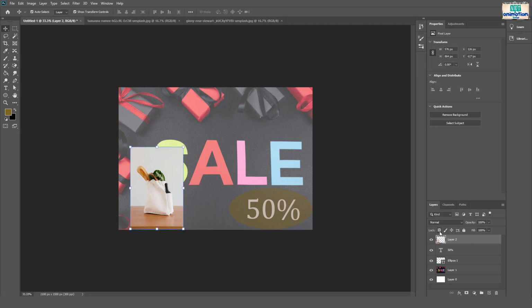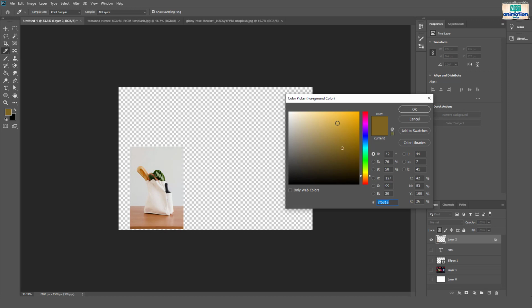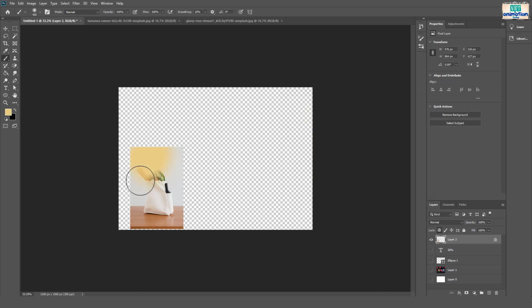First one is Lock Transparent Pixels. That means the transparent part of the image is not editable. You can see here for this image, the brush is unable to paint the transparent pixel area of the layer. Another one is Lock Image Pixel. It means you cannot edit, but you can move the object.